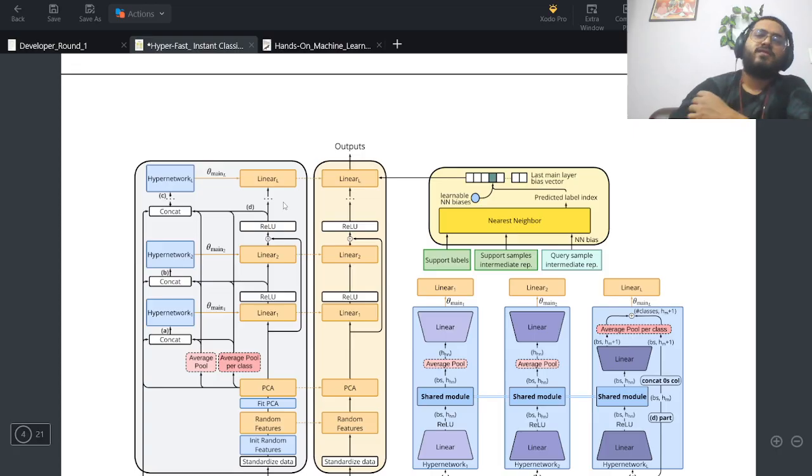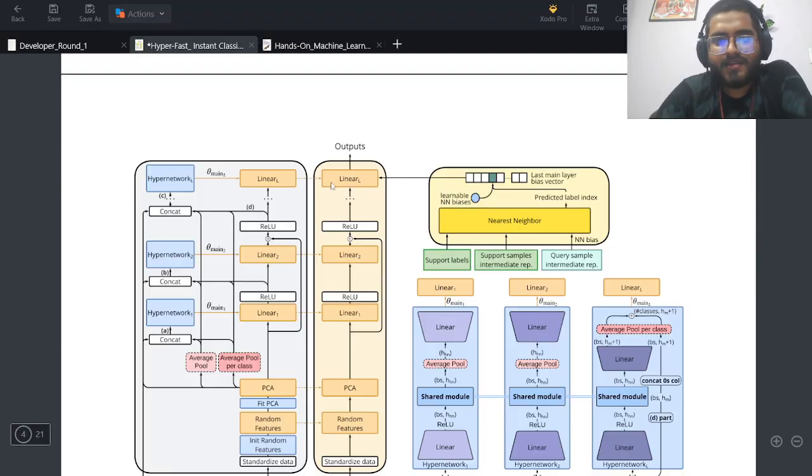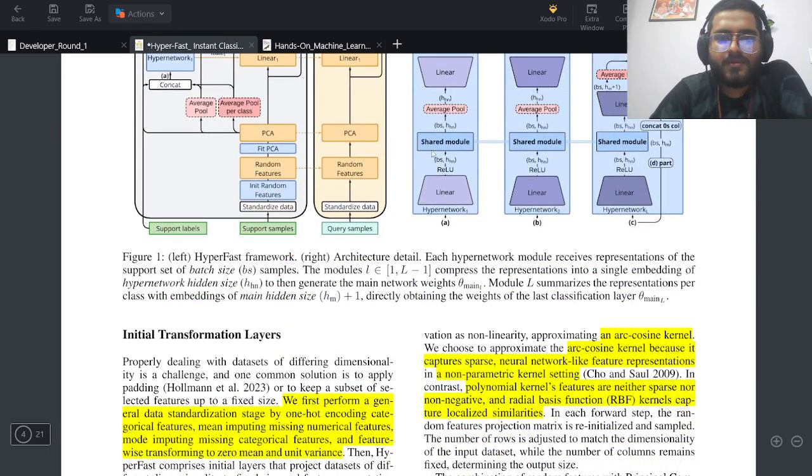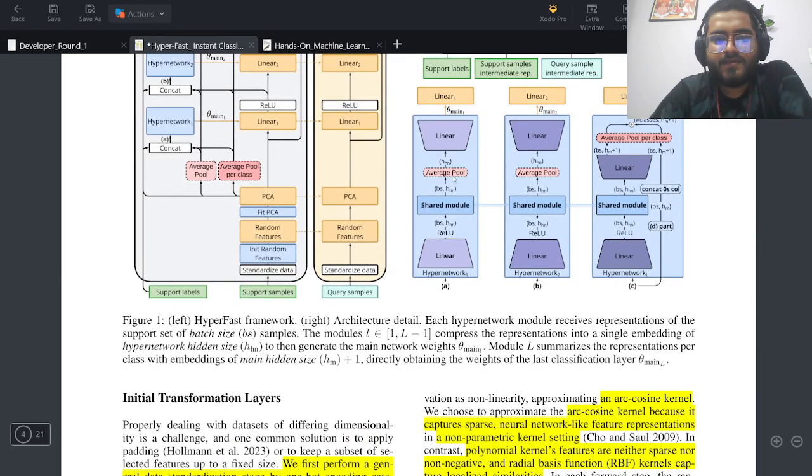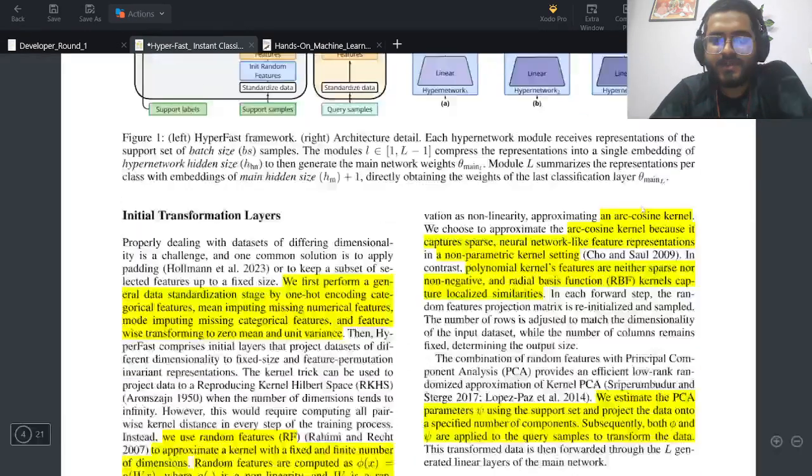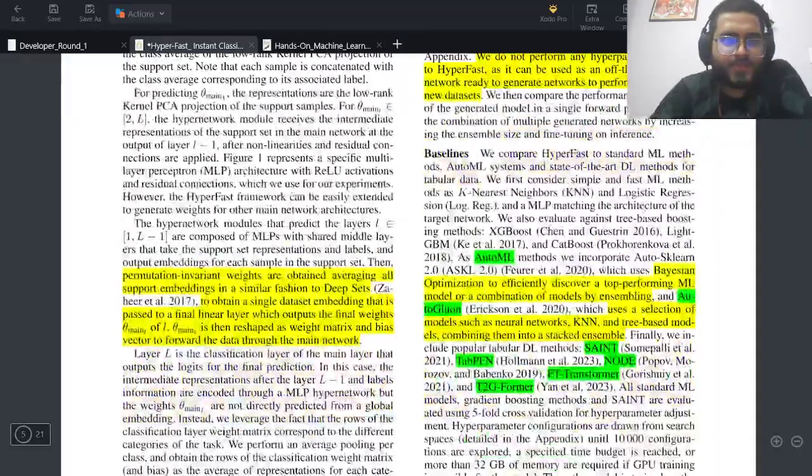the weights of the main model, for solving the main problem. We also use nearest neighbor, which is added from this part plus this part, to make our results a bit better. When we get the weights of the linear model from the hypernetwork, there is also a shared module between them. I won't go much into that.